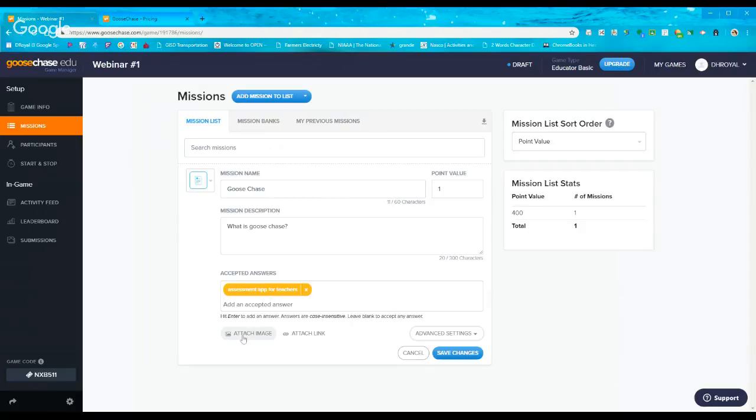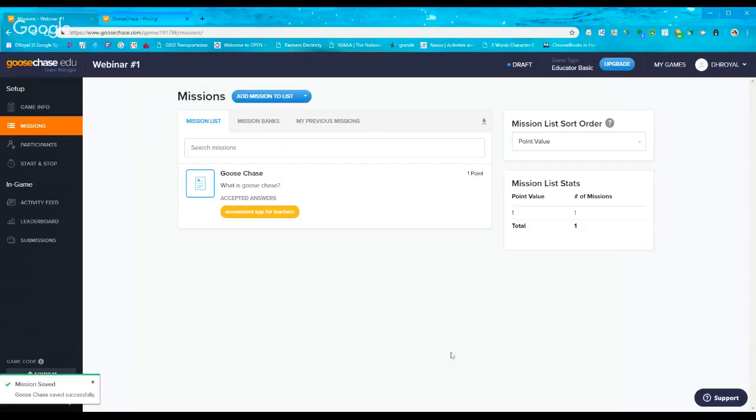You can add an attached image, an attached link. Here it tells you this is the answer. Case sensitive, insensitive. Leave blank to accept any answer. That's completely up to you if you want to leave it blank. But if you don't want to, you can put the exact answer that you want them to have. And I will show you here in a little bit what that looks like. All right, so we're going to save our changes. And now you have one of your first questions in your Goose Chase bank.